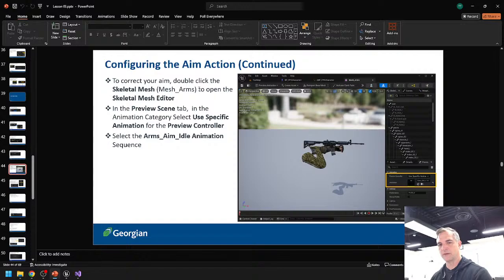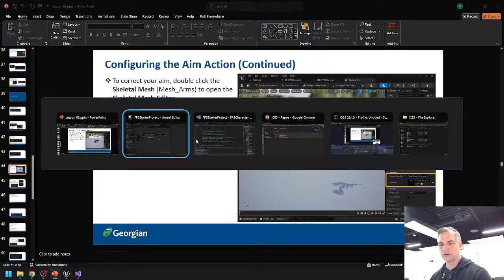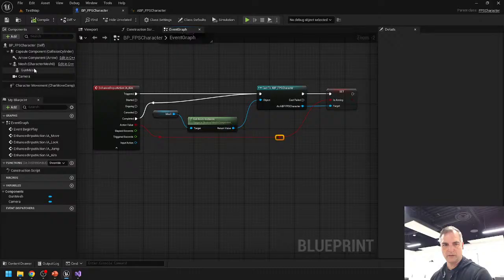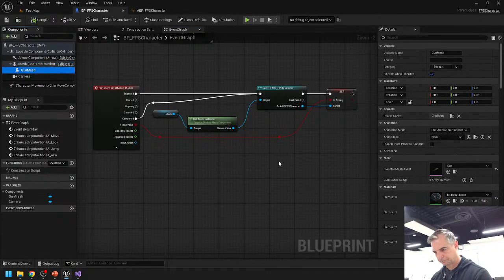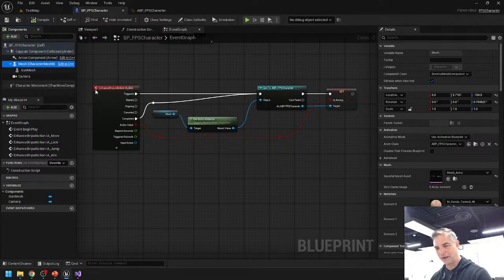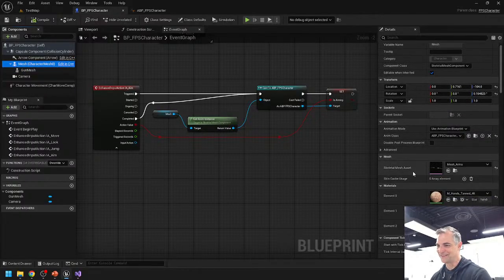If I go to the mesh arms, I want to open the editor, right? And we have a preview of what this is going to look like. I want to look at the arms aim idle animation. That's what I want to do. I want to select that as a sequence. Let's do that. So back to this, I'm going to go to mesh, and I want to double click. Oh, sorry, the gun mesh. No, I think I was right the first time. The mesh, and then double click on the skeletal mesh asset.